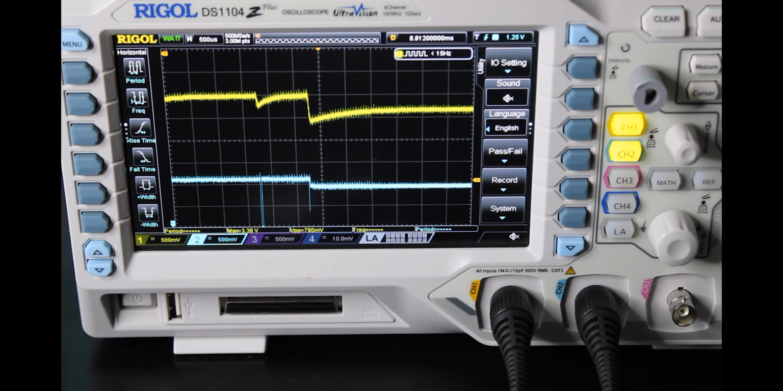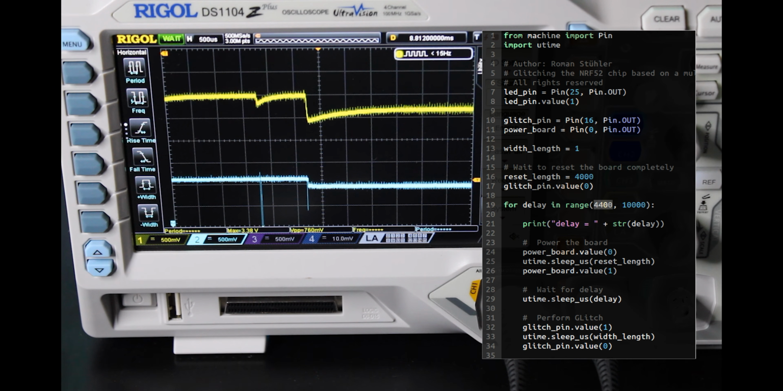So how can we adjust it? Well, it's very easy. We simply go into this code. This is the whole glitching code, and we adjust this value on the fly. There we go. We are a little bit closer. One more adjustment, setting it to 4600 on the fly. There we have it. Perfect location.